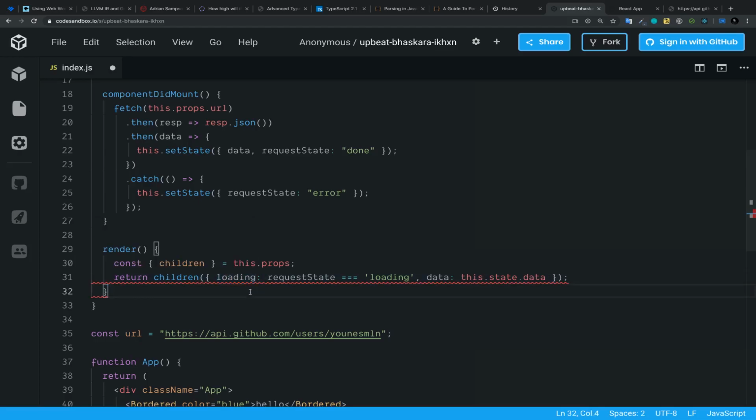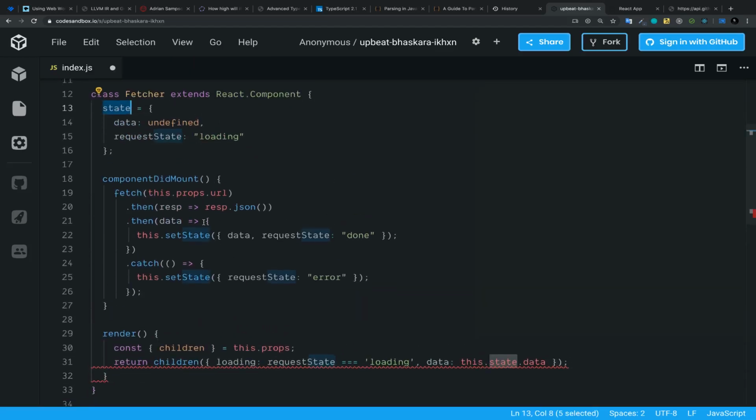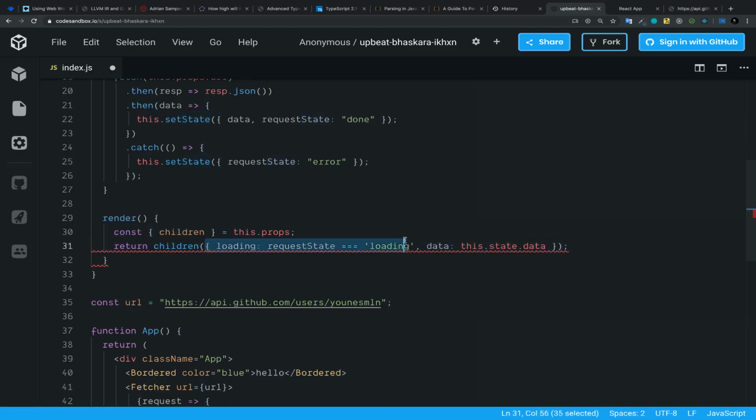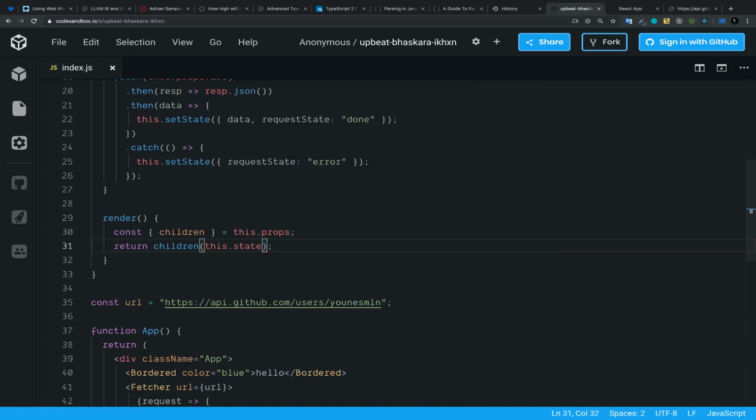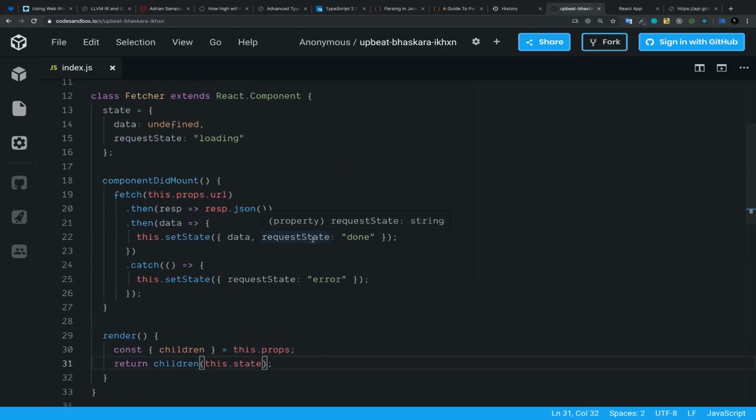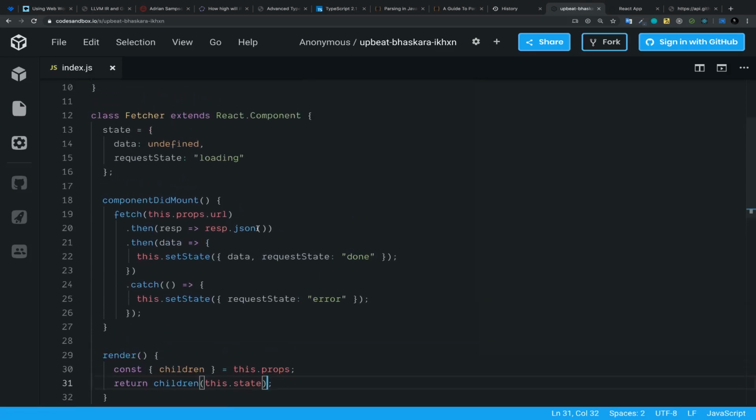Is it clear? We have the same shape as state here, so there is no point in constructing a custom object. Instead we can just say this dot state, and we can move the if state equal loading and stuff inside the consumer. Secondly, we are skipping one step, writing less code. Does it make sense?